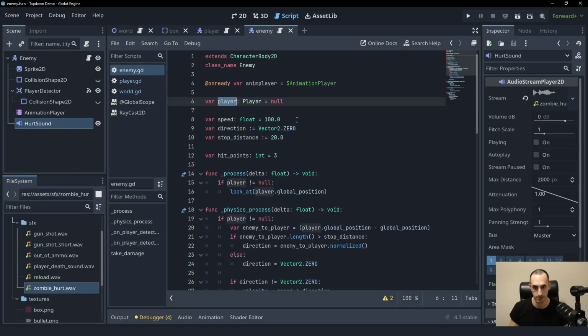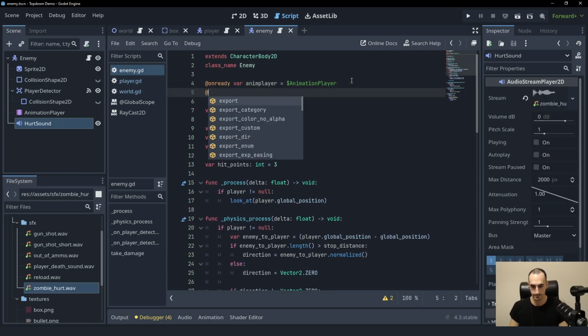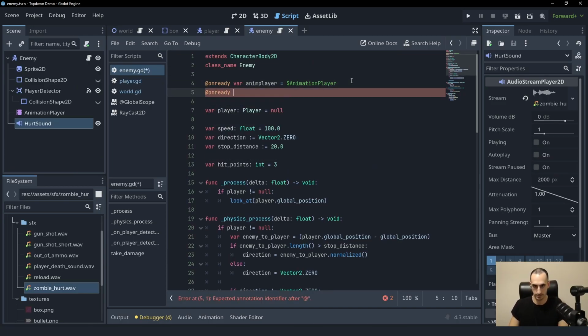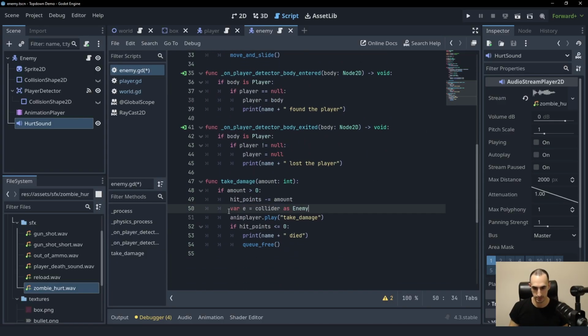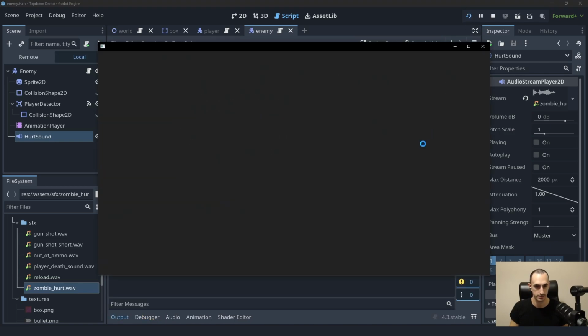So next up, let's do the hurt sound. Hurt sound. And then we'll just play this here. What am I doing? Hurt sound, play. Perfect. Now it feels much better. It feels like we're actually hurting the enemy and making a difference in the game world instead of being boring.